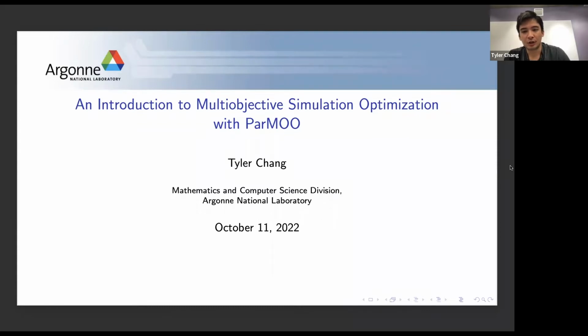And we want to do so with respect to more than one performance criteria. So that's where the multi-objective aspect comes in. What I'm going to be talking about today is a very general framework. I want to emphasize that there are multiple ways of solving these types of problems, but this is my favorite flavor of how to do it.